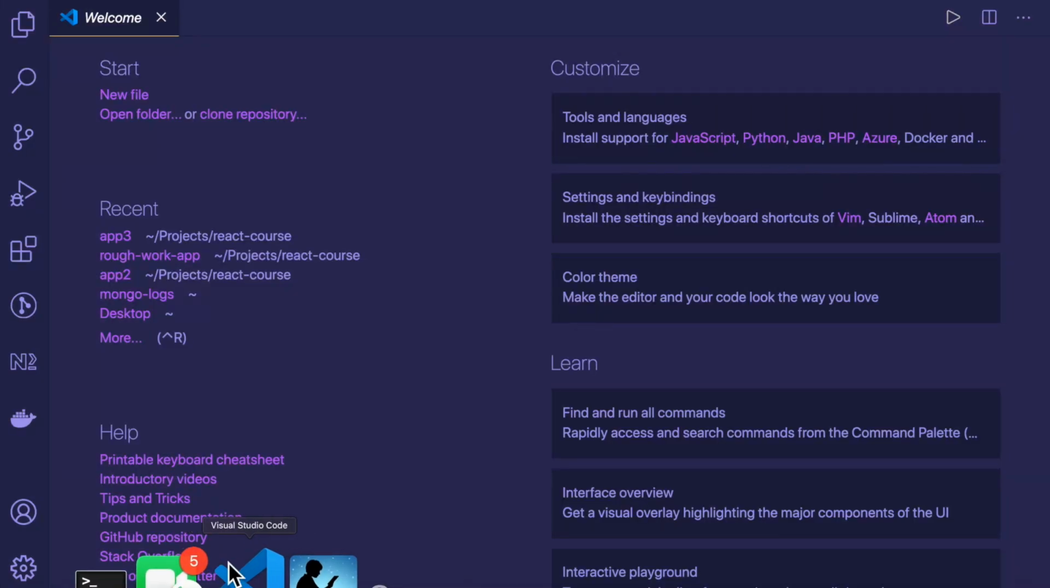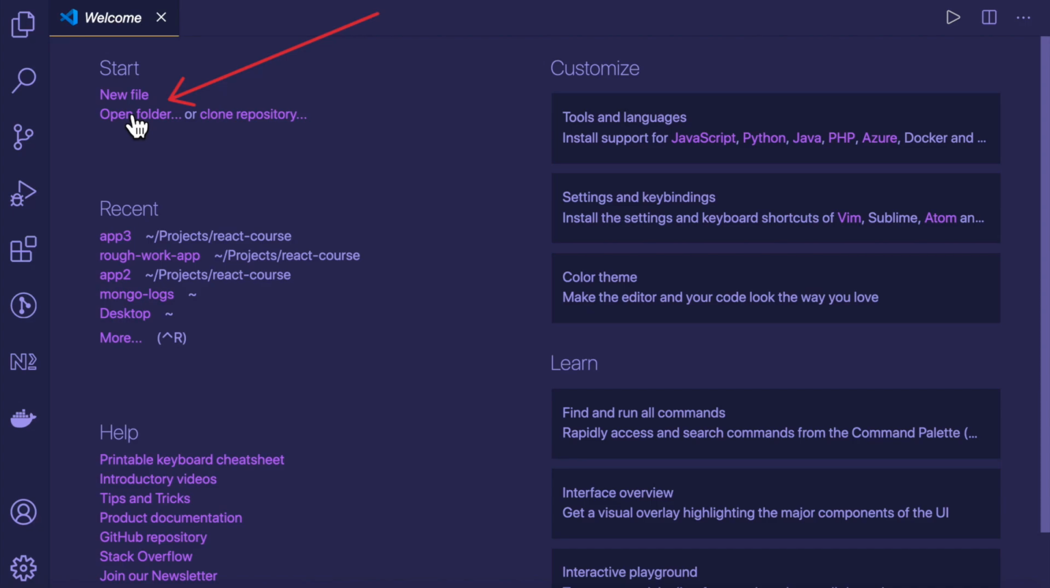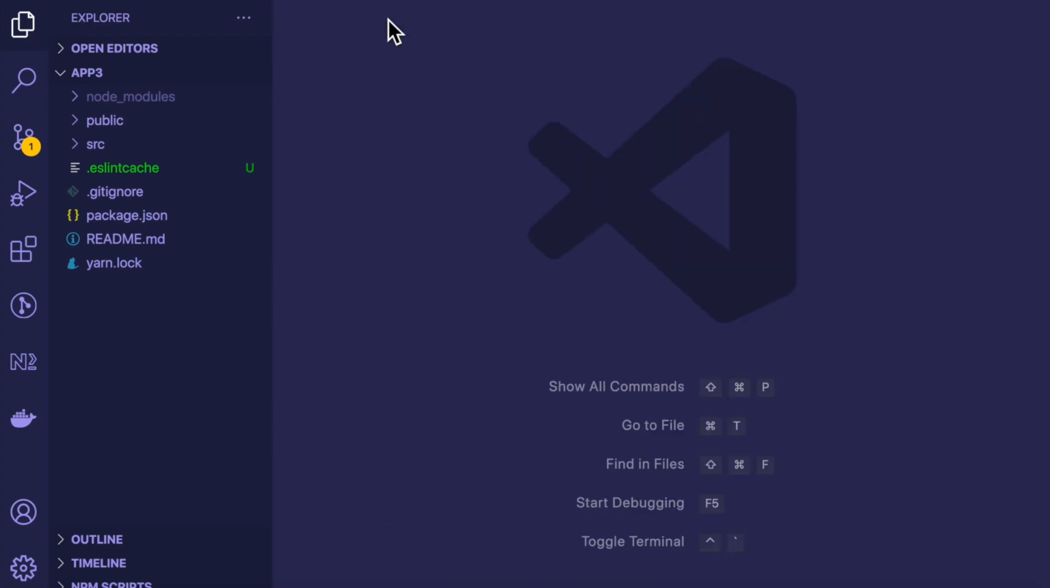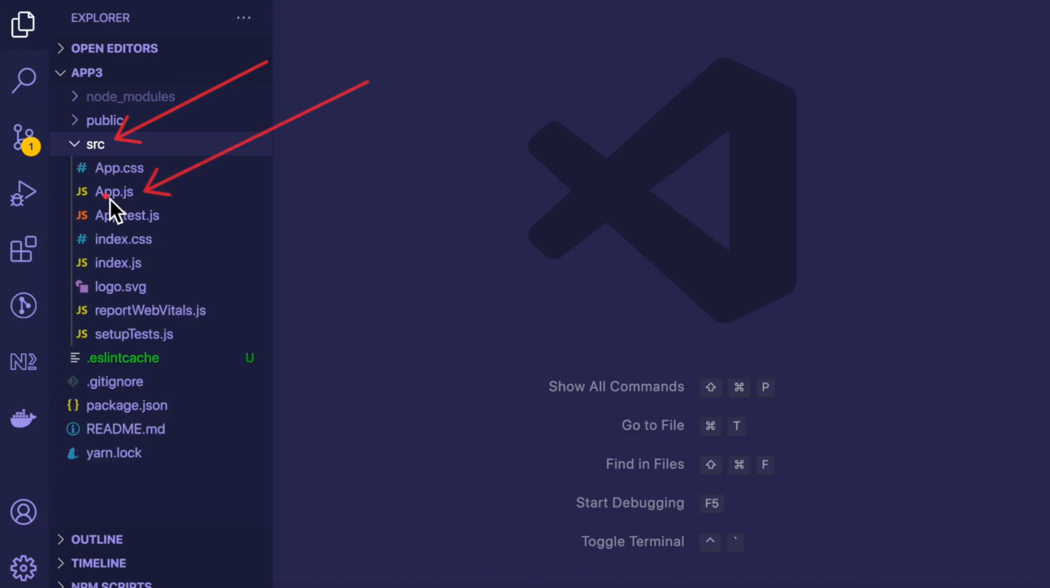So open VS Code and click on open folder and open your newly created React applications folder. So I have now opened my app3 folder. I am going to close this welcome page. Now I'm going to expand this src folder over here, and I'm going to double click on app.js.